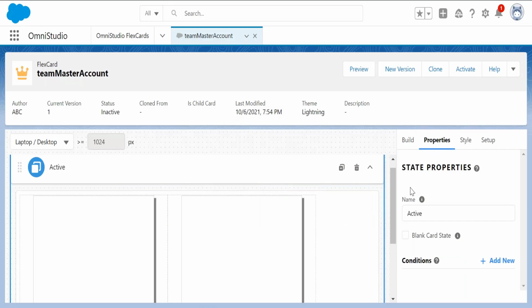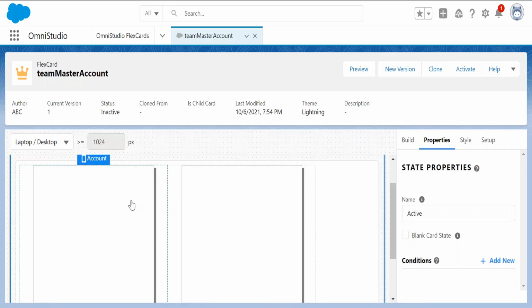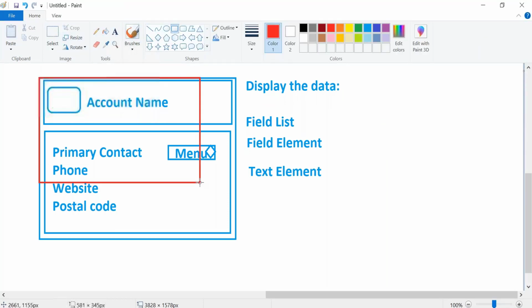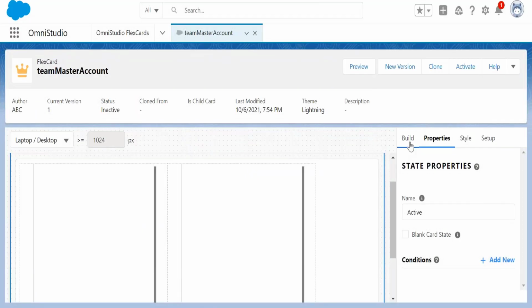Okay, fine. Now let's design our card. If you see the block, currently we have this block. Now we need to add two more blocks. One block will contain the name and icon, the card header, which contains two elements, and we need another block to display the other data. So we have to design two blocks. Inside a block, we have to add two blocks. Okay, let's add two blocks.